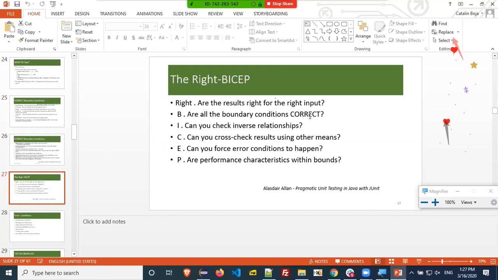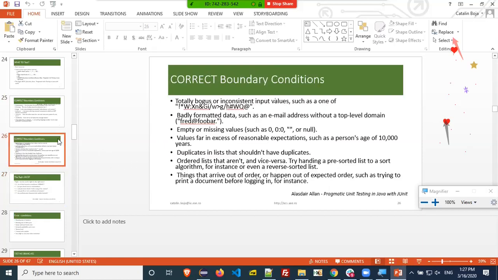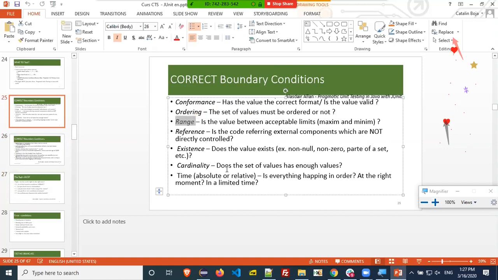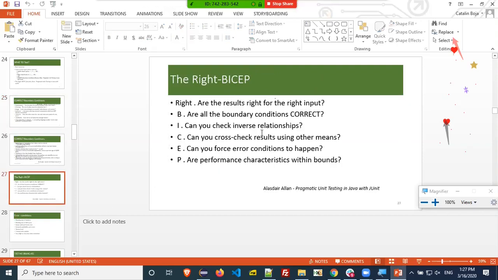B, this is the B here. Are all boundary conditions correct? Now, B here is like for range, trying to help you focus on boundary. Like the example for the student age. Always check 10 and 90, if the specifications are saying that 10 and 90 are valid values. Always test them, they are the boundary of the correct values range. So range is like try to test values in the entire range, correct values and not correct values. But boundary, the B from Right-BICEP, says always test your boundaries, the limits, upper and lower limits. Okay, so you see these are combined.